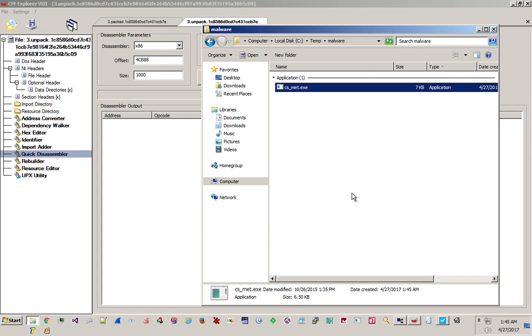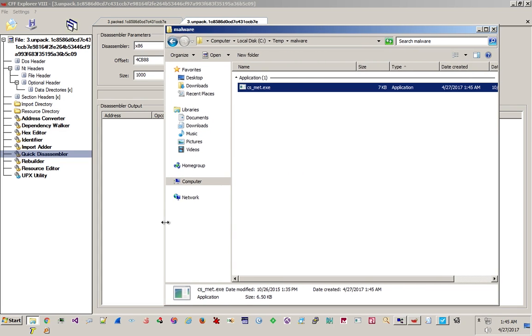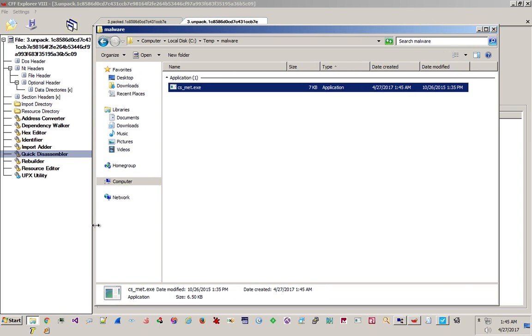Okay, the first thing we need to do is figure out what kind of malware this is. So here's the problem. If you see an extension that says .exe, it doesn't mean that it's an executable. There might be multiple reasons. First of all, in Windows, by default, the extension is hidden. Remember that. If you're using Windows, you need to disable hiding the extension.